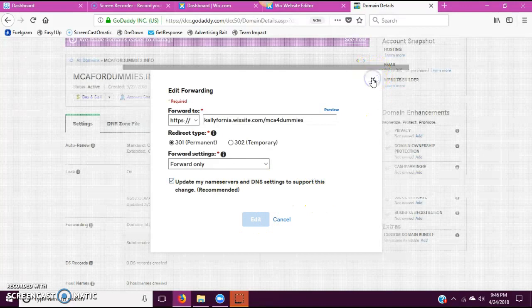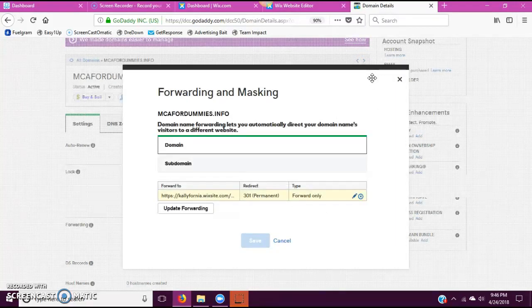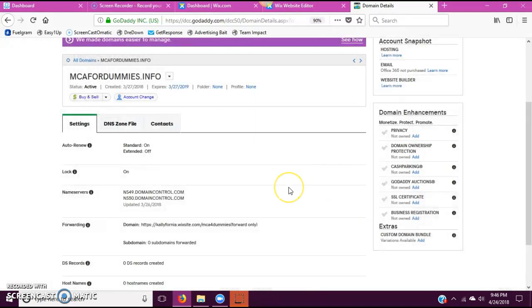And it can take sometimes like 10 minutes for it to go live. But you want to just preview, make sure everything is working, and you're going to be good to go. You'll be all connected. So that is how you connect your domain to your Wix site for free without upgrading your Wix.